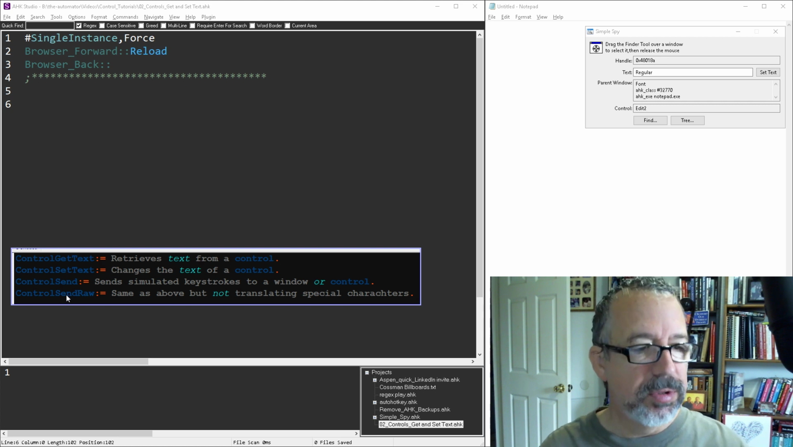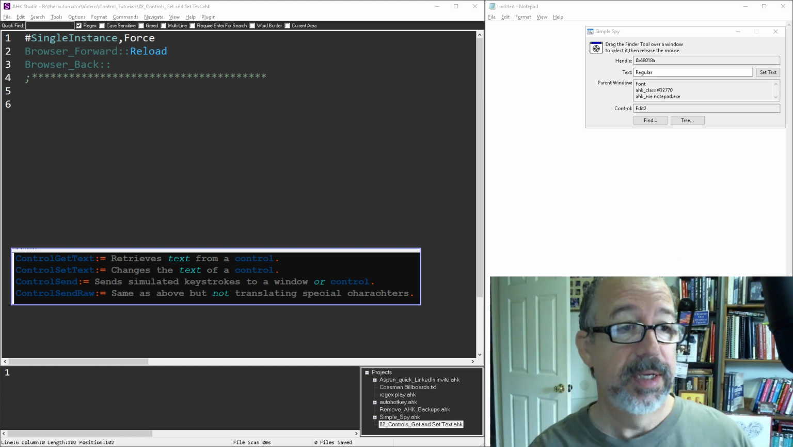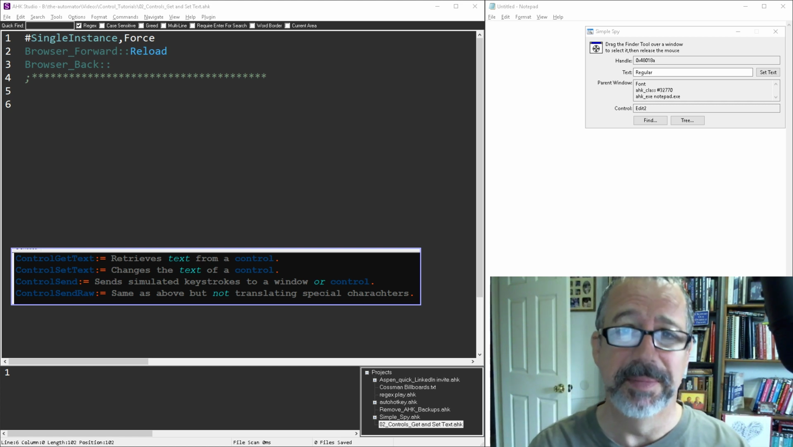We're dealing with controls, and so we're just going to start off with getting the text from controls, setting them, and then a couple different ways you can set the text using this control set text. Well, these commands here. There are other ways which I will cover later. I'm trying to group them together in things that make sense to me.